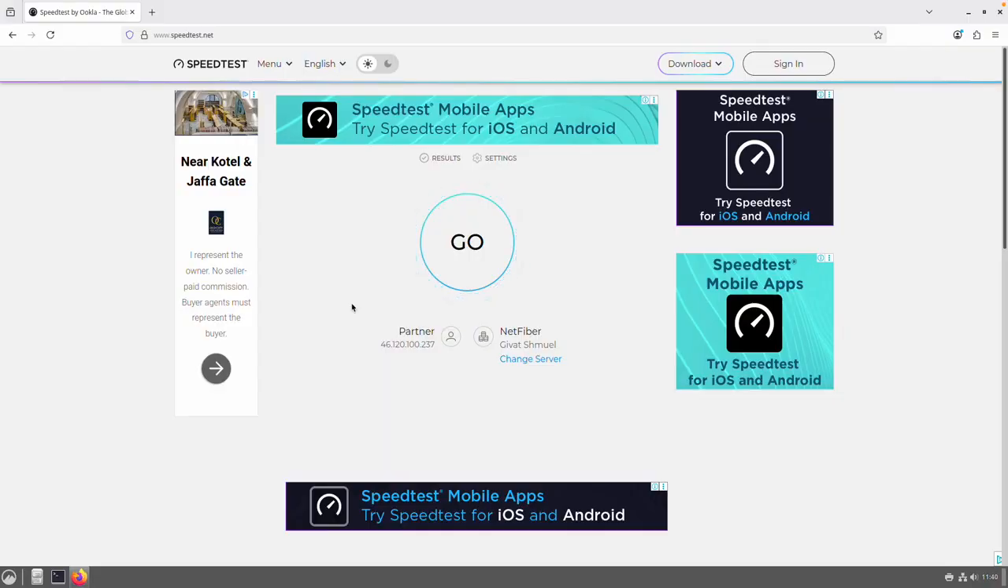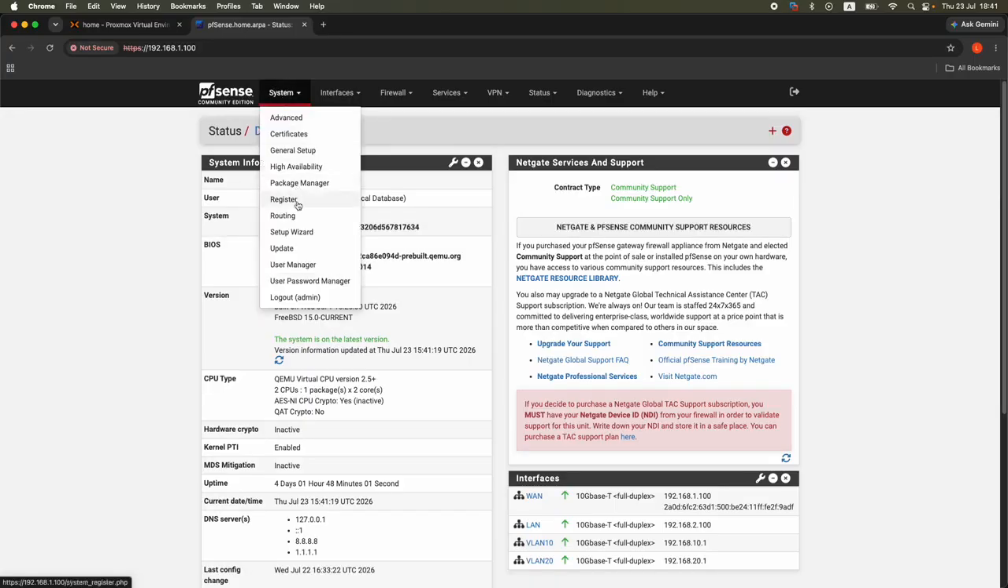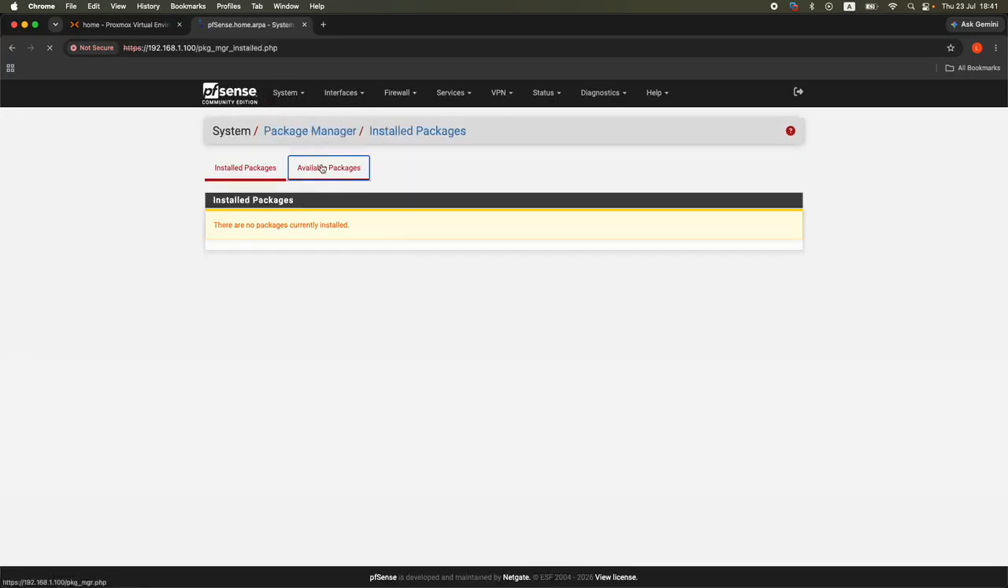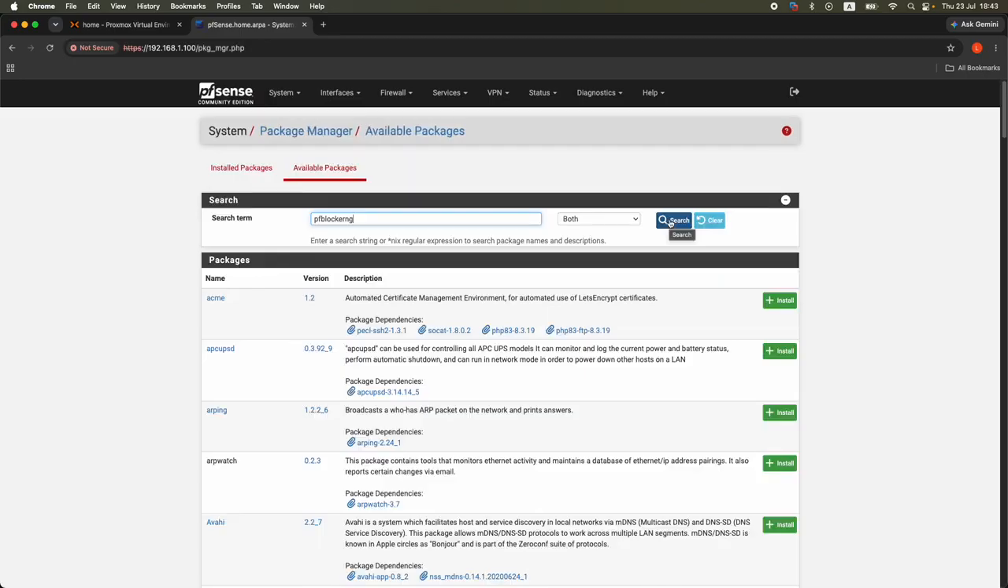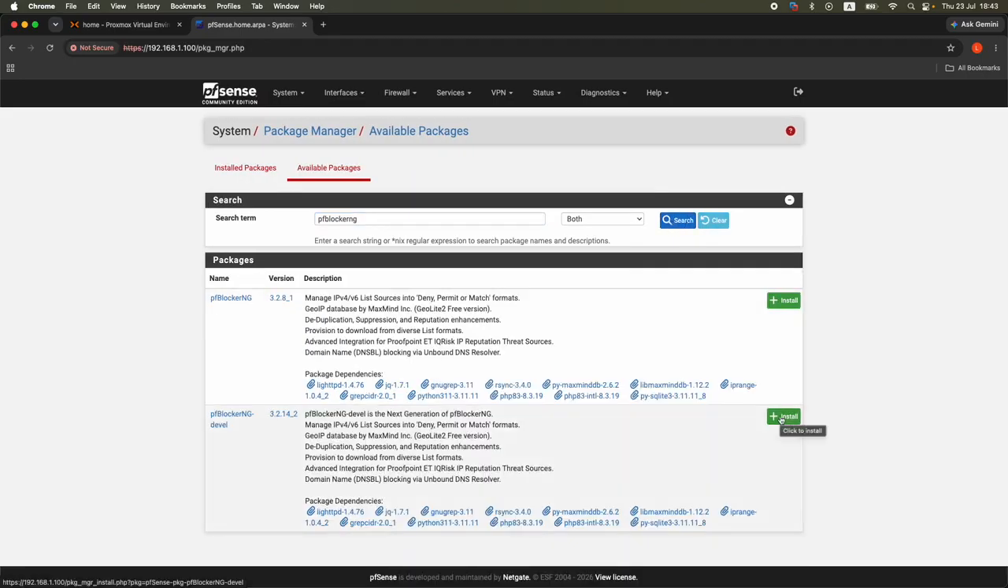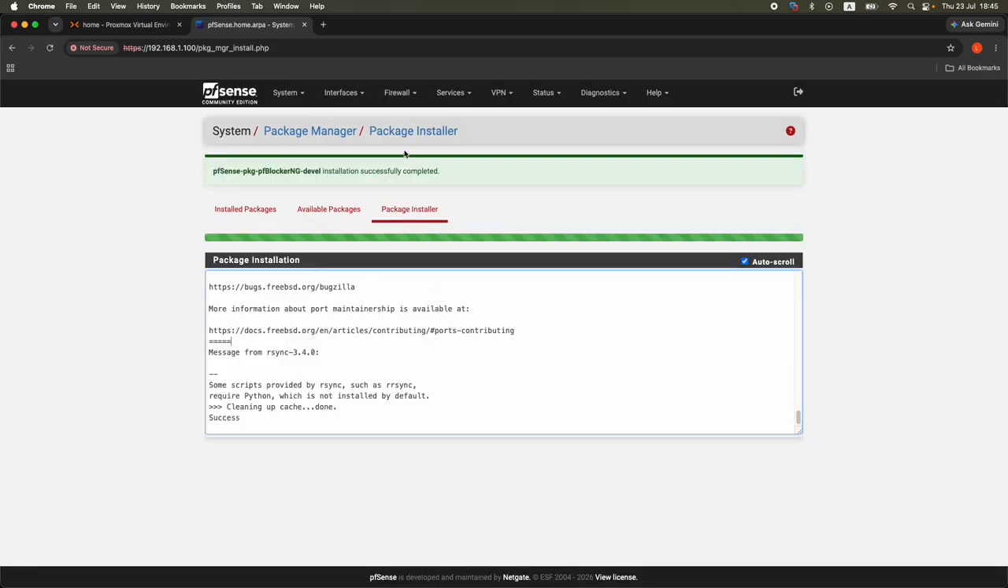Alright, so now I want to do a simple speed test, and I go to speedtest.net and I see more ads than site functionality. How can I block ads from pfSense? On my pfSense page, I'm going to go to System, Package Manager, Available Packages. I'm going to search for pfBlockerNG, and I'm going to install pfBlockerNG-devel. Oh good, now if I go to Firewall, I can go to pfBlockerNG.